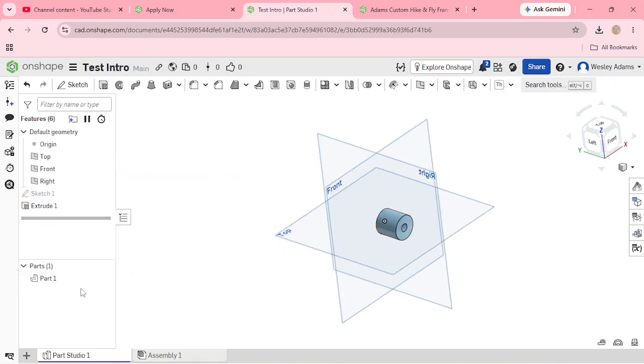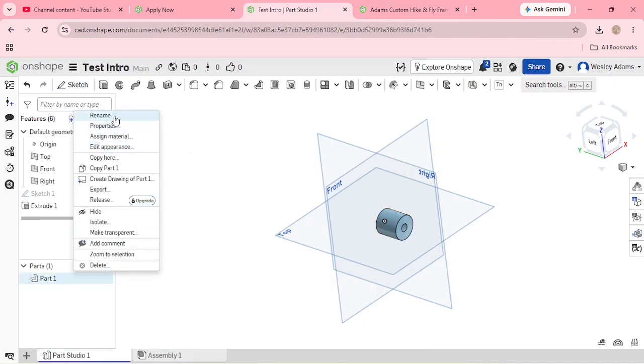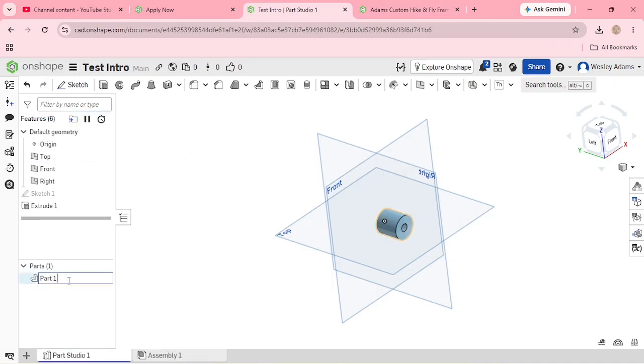And then you can come down. Right click on that part, go to rename, and this is going to be our spacer. Now, part 1 is not going to be a spacer. You're going to have a more complex part that you're creating in the next video.